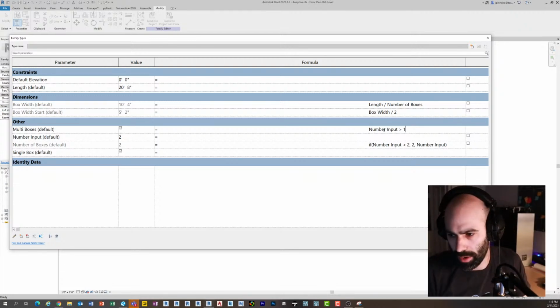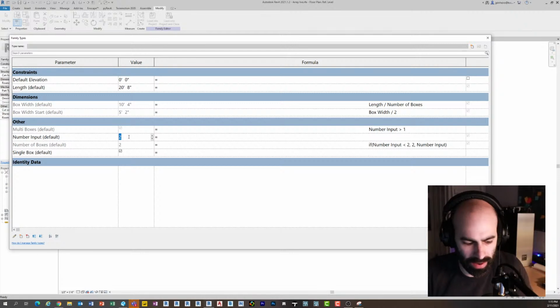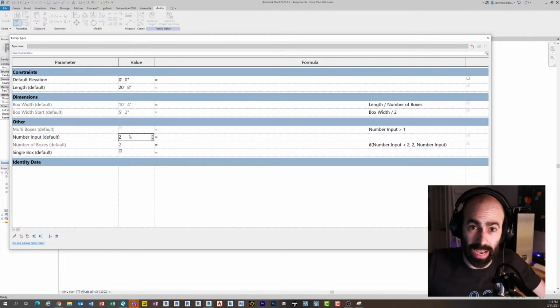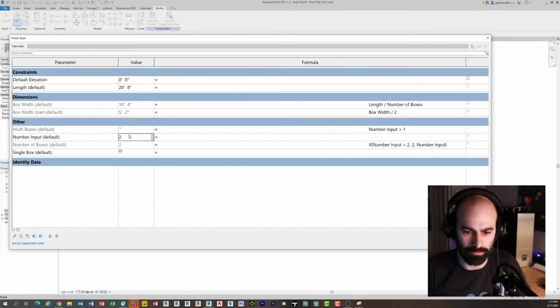Greater than 1, right? So now you can see this checkbox. Hopefully you can. It's grayed out. If I go 1, guess what happens? This unchecks. If I go 2, it checks. If I go 5, it checks. All right, so now our number input is controlling the visibility of those boxes, which is our entire array, whether there's 400 of them or 4 of them.